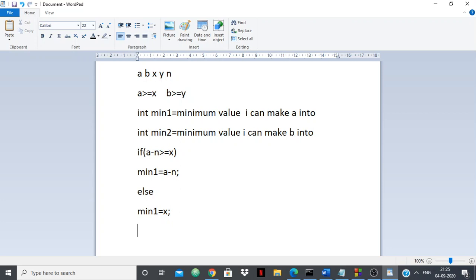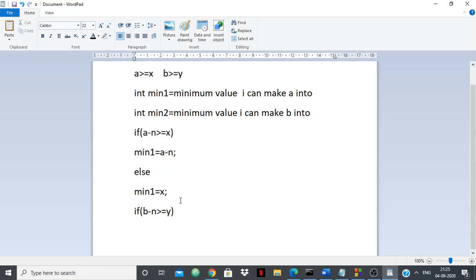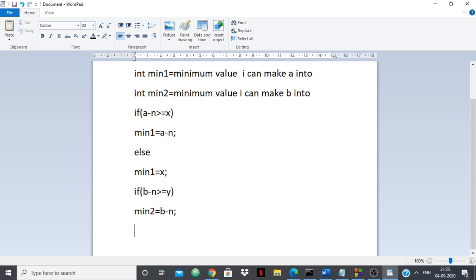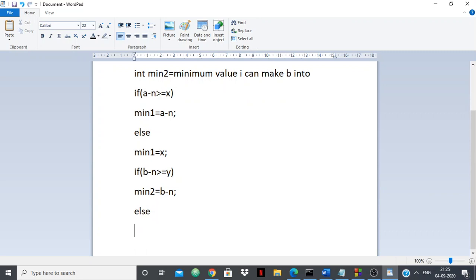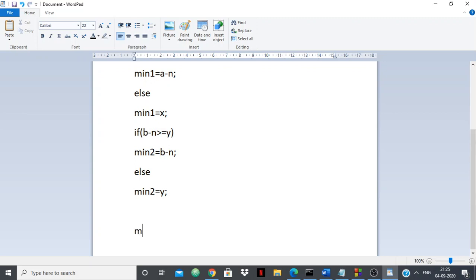Now let's calculate min2 likewise. If b minus n is greater than or equal to y, then I can just subtract n from b, meaning I can perform the operation n times on b. So min2 will be b minus n. Else I can make it equal to y, so min2 equals y. So now I have min1 and min2, which are the minimum value I can make a into and the minimum value I can make b into. Now that's it. The question is pretty much finished.